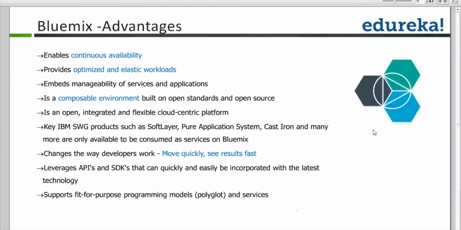So in a gist, what are the various advantages? Continuous availability: you don't have to worry about the runtime being available 24/7. IBM takes care of making it available for you. It allows you to have an optimized workload, depending on whether you need multiple copies of your application running at a particular instant of time, or want to scale it down. So elasticity is controlled that way.